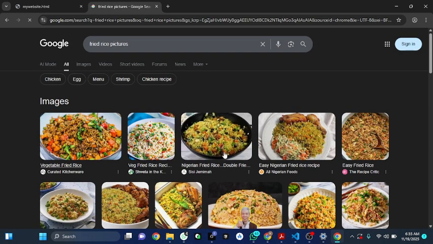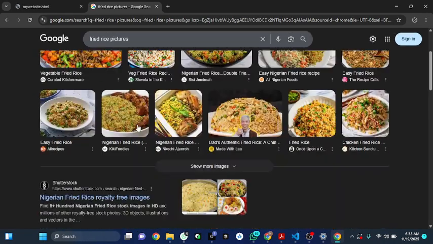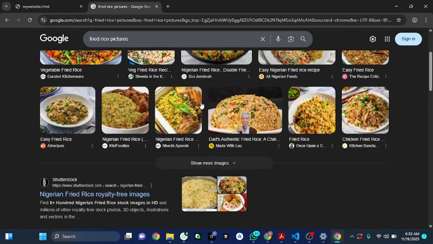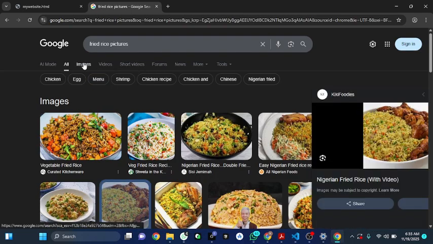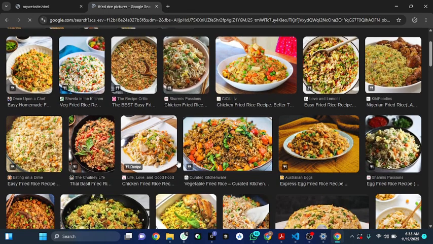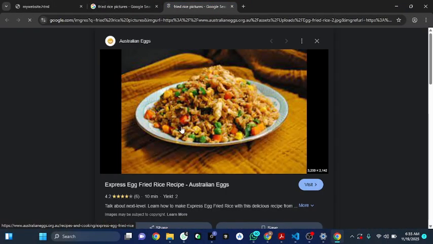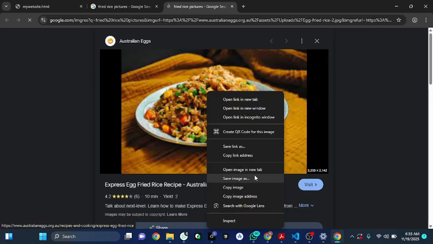So now we have pictures of beautiful fried rice. Yeah, lovely fried rice. We're going to pick a good picture of this. This looks good. So we'll choose some nice pictures that will sell. Remember we're doing a business. Oh, I love this. So I'm going to open it somewhere else. And I'm going to save it.